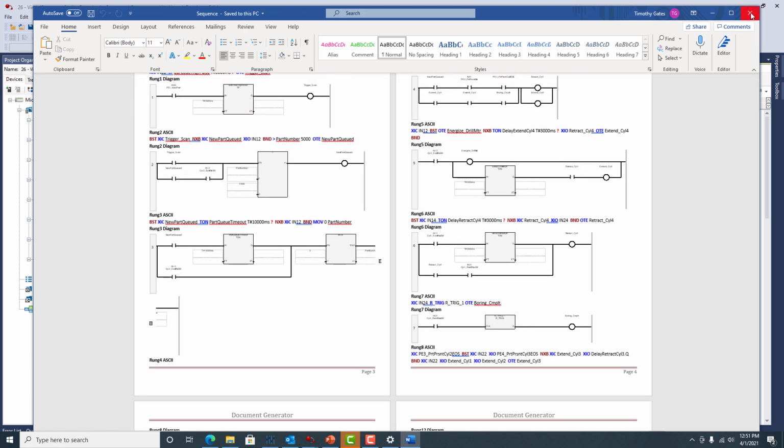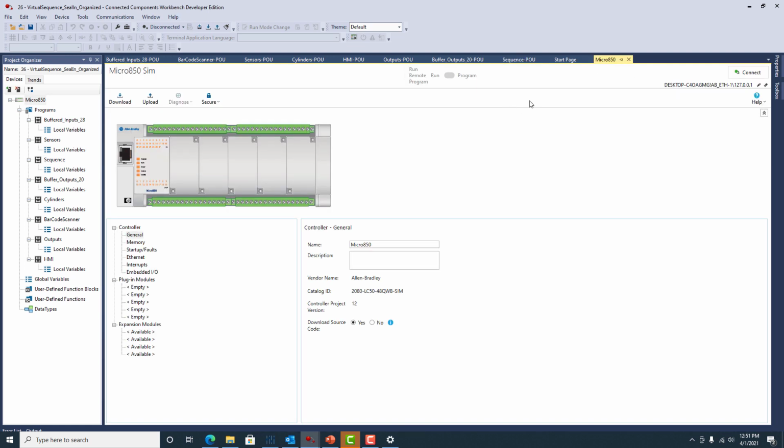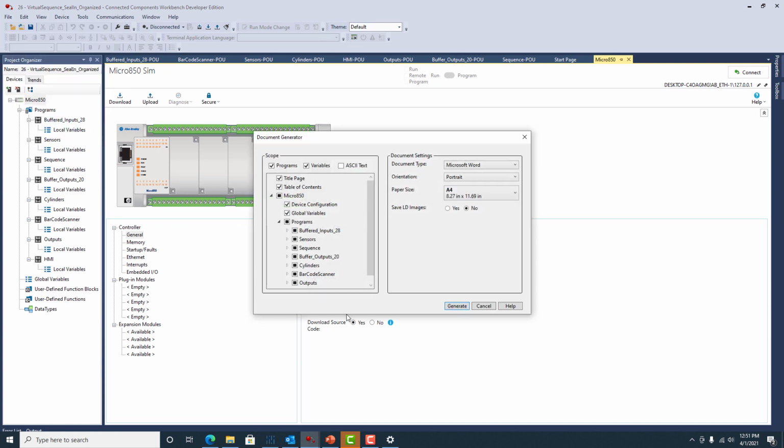Now let's close this down, cancel this, and now let's go pick the controller itself, Micro 850. Not a program, but the actual Micro 850 page. Now let's go do a document generation. Now look what we got. And we'll uncheck that, check it, so everything's checked. Now see, before it only showed sequence. Now it's showing all of these program files.